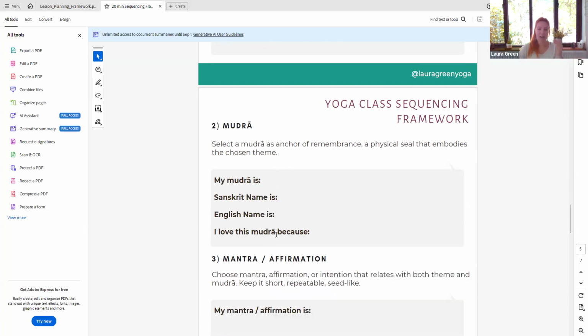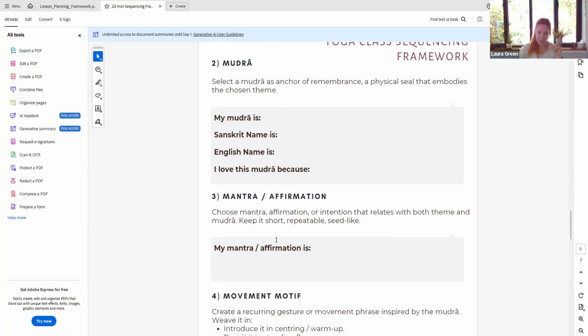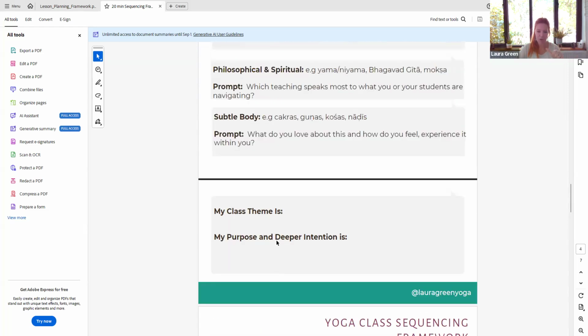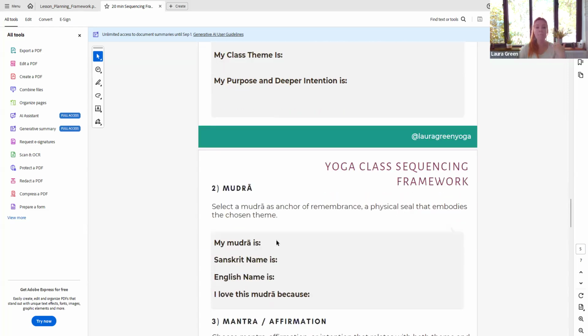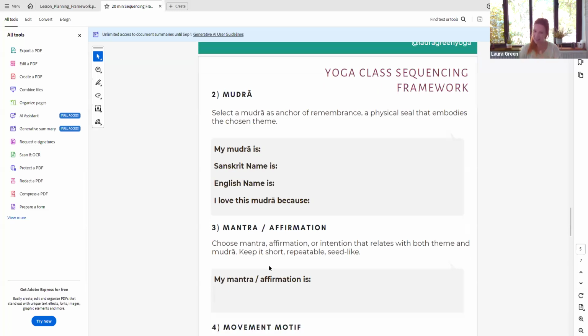Then the third section is, we're going to come back to mudra, but so step 1, choose your muse. Step 2, maybe select a mudra to work with your muse, your theme. Step 3, potentially, again, this is about layering depth, select a mantra or affirmation or intention. And I would love to ask you to be considered with your use of the word mantra.